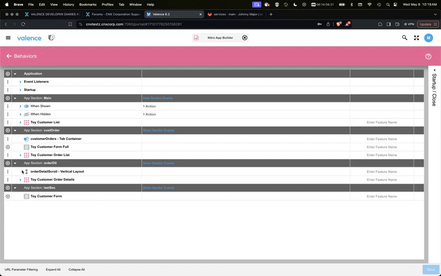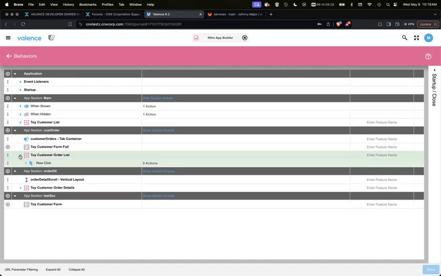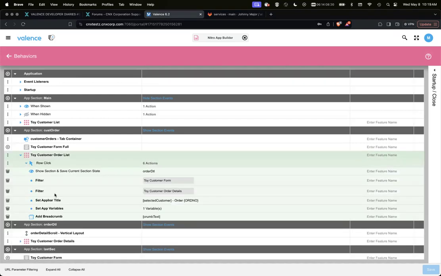So we would do that when we click an order, I assume, to the order list. And our filter is still there. That's the important thing, is that all of your behavior actions still remain with it. If I moved this list to wherever I moved it to, these behaviors would stay. Right, exactly. The behaviors stick.